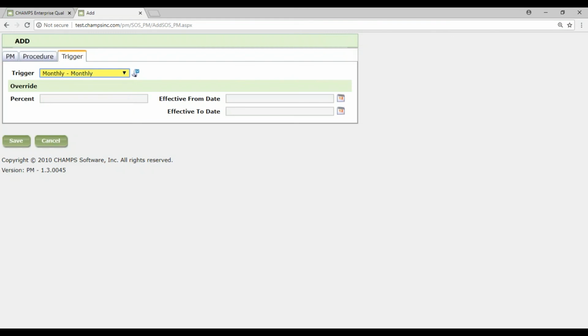So those are just some of the questions that you might ask. Some of the important ones in setting up a preventive maintenance document or plan.